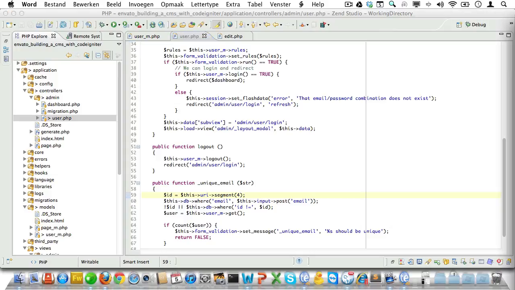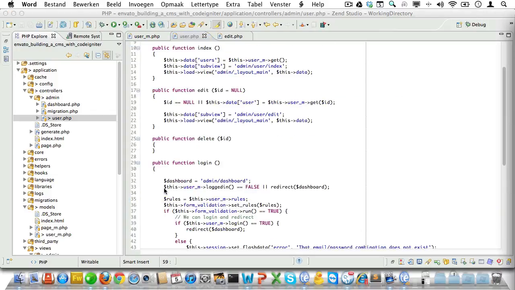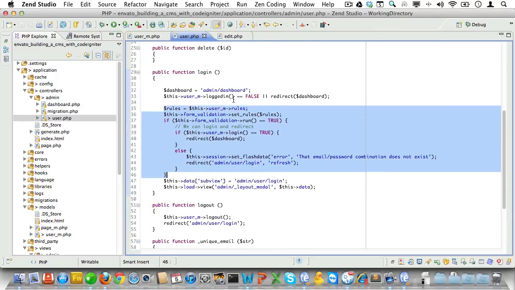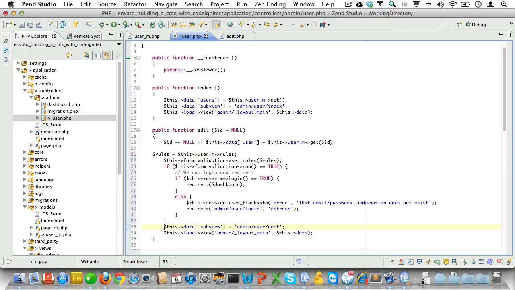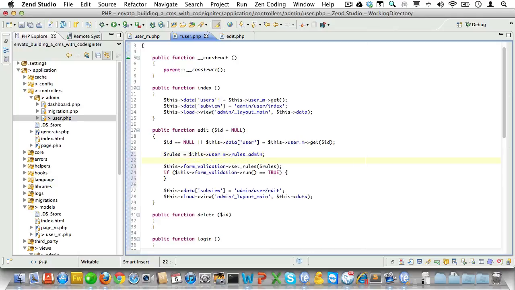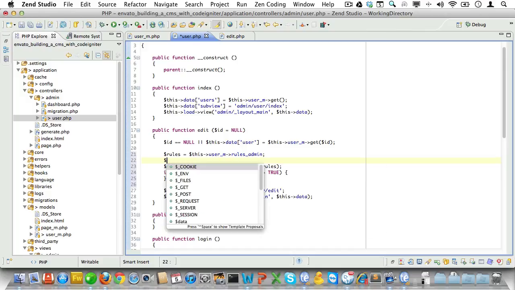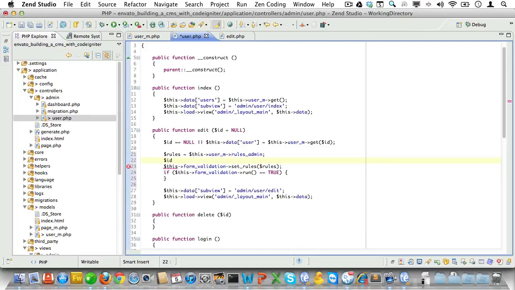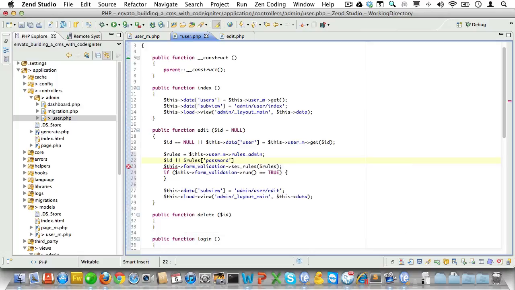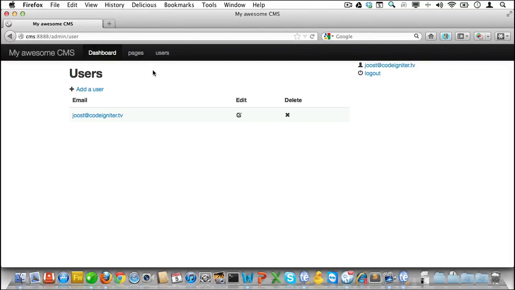Now we need to set the form to use validation. Now we already did that in the login method, so let's just go there and copy that code. Next, we'll paste it into the edit method and clean it up. Make sure we're using the rules_admin property. Also, we need to hack into the rules here, because if we're inserting a user, the password needs to be required. So let's assume we have a user ID, and then if we don't, let's add required. Okay, we're ready to test it in the browser.